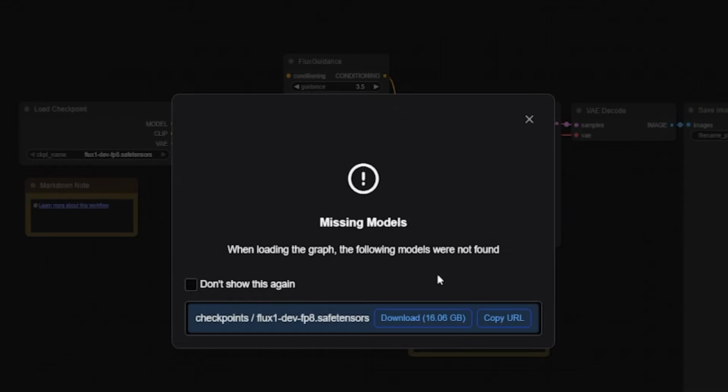And depending on your internet connection, this is going to take a while. This is a 16 gig file, so it will take a few minutes to download. So we'll give that just a few minutes to download. We can click on the X to close that and it'll still download in the background.